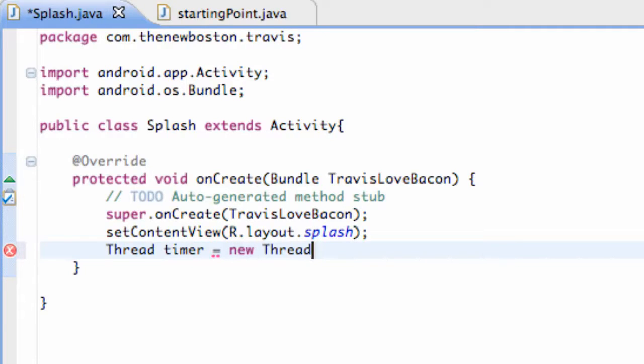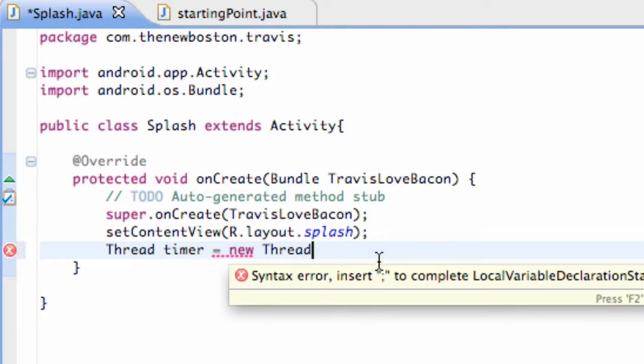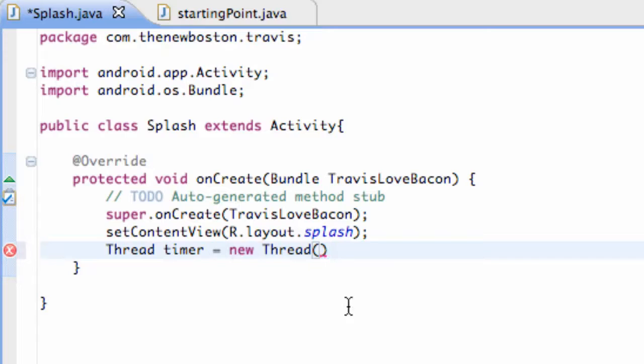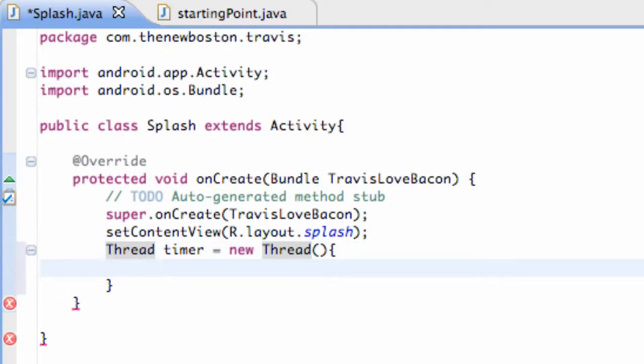I know you guys are probably wondering what this new thing is all about. Just don't worry about that for now. It's kind of a Java thing, and we'll get into it later. For the most part, I don't want to explain what it's doing. Basically, it's just creating a new thread. Think of it like that. So just say new Thread with parentheses, and then we're going to hit an open bracket and hit enter.